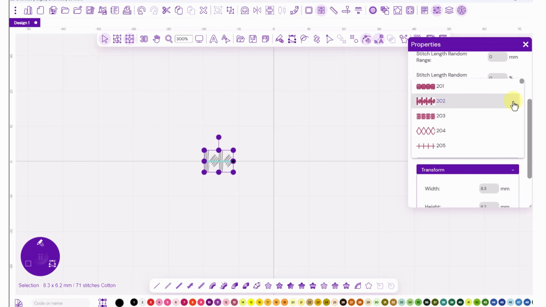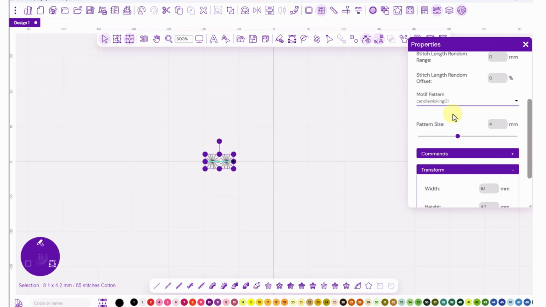I want to change this to the candle wicking stitch, and you'll scroll through. There's lots of motifs in ELD. If you head over to the files section, in our inner circle group, you will find 5 or 6 JDX files where you can stitch out the samplers for all of these motifs so you can see what they look like. But I'm going to use the candle wicking one today, and notice too that that pattern size is about 4 millimeters, so I get 2 right here.